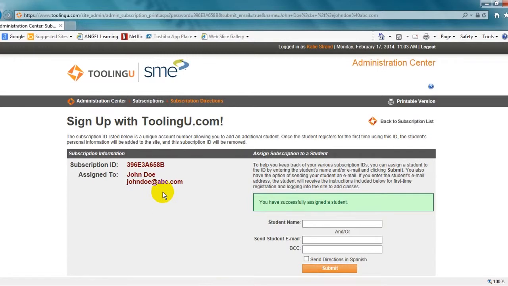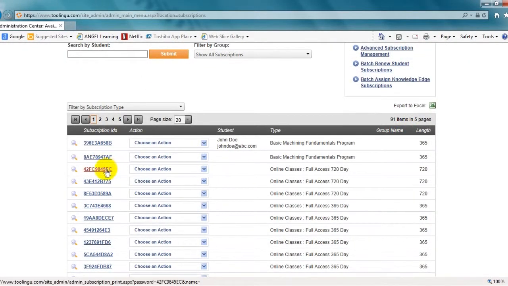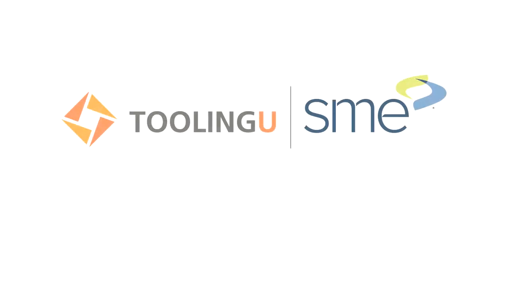If you choose to print the page, you can click on the printable version link at the top of the page. Click on the Back to Subscriptions list button and continue until you have either emailed or printed a page for each of your students to use to register. Please note, if you use the Back button in your browser, it will not update your Subscriptions tab. The students you entered will stay on your Subscriptions tab until the individuals have registered, meaning they have created a username and password. This concludes the basic subscription rollout video.